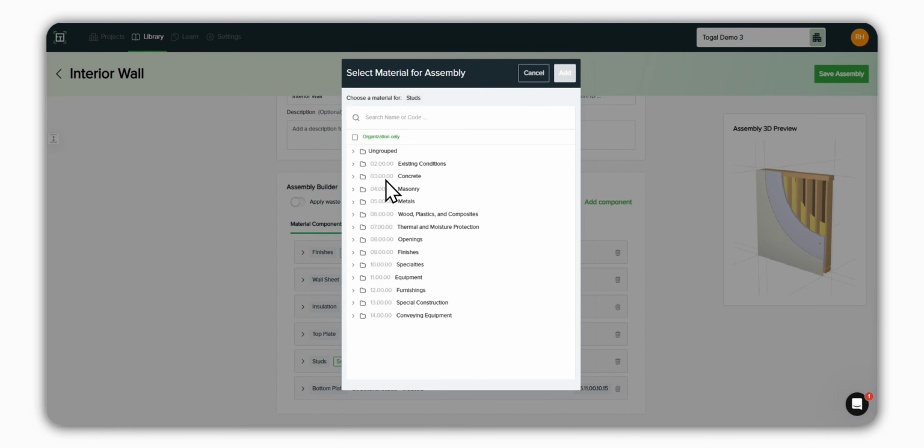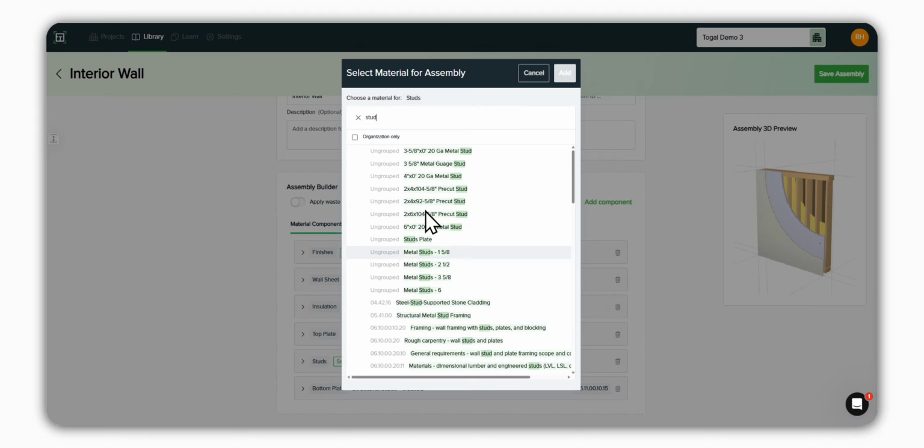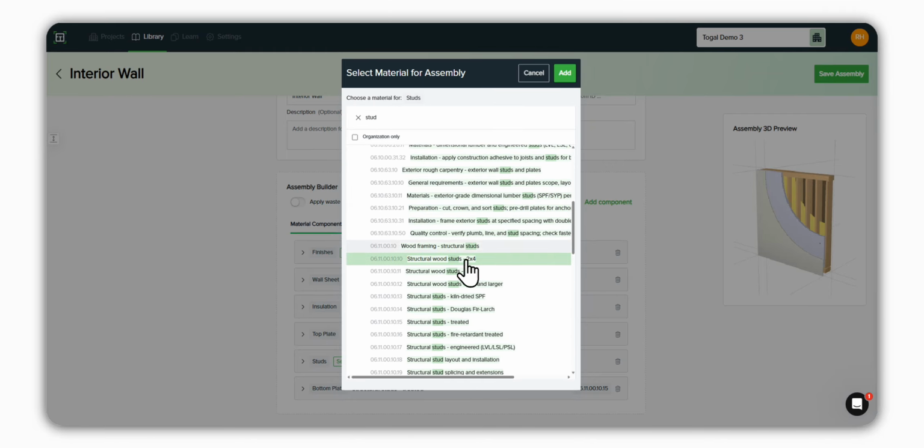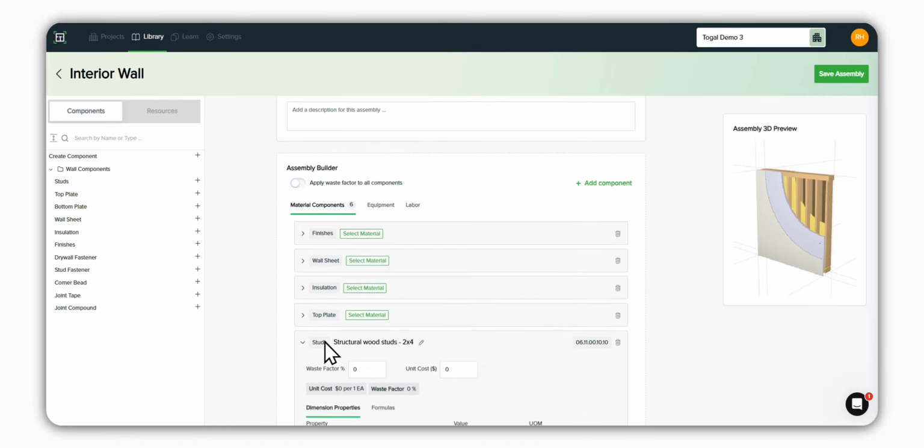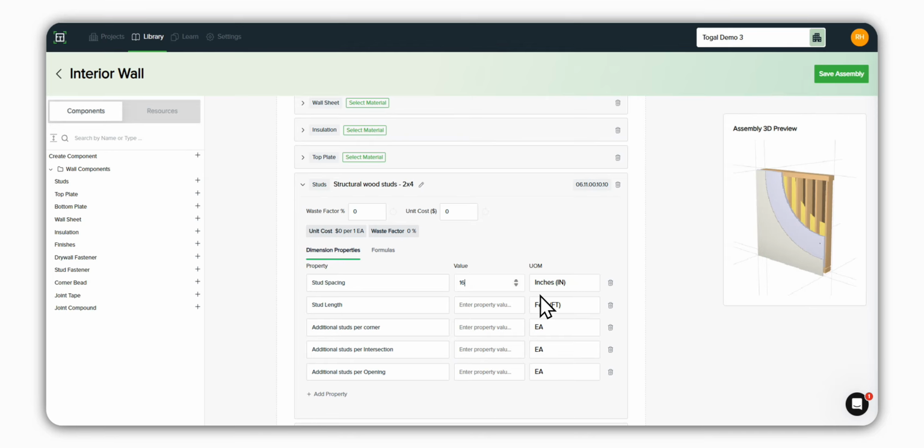I'll do the same thing with the studs. Grab whatever we want here. I'm going to grab some structural 2x4s. Again, input all your standard information here. Maybe 12-foot lengths, 16-inch spacing. Do we want extra per corner, per intersection, maybe opening? Again, you're controlling all this info. You can add waste factors in here as well if need be, whatever you're comfortable with. Unit costs, if you want to do some pricing per 2x4. Whatever type of information you get back is really up to you.